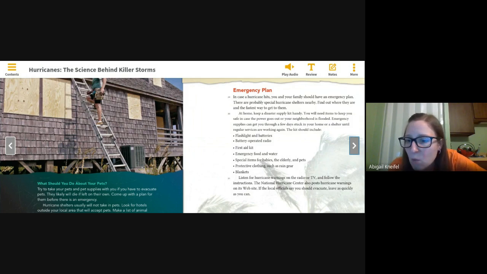Listen for hurricane warnings on radio or TV and follow instructions. That's important. The National Hurricane Center also posts hurricane warnings on its website. If local officials say you should evacuate, leave as quickly as you can. That's sometimes how people end up getting hurt. They decide to stay where they are instead of evacuating when they're told to evacuate. Then they're kind of stuck in sticky situations. Now, obviously, maybe sometimes they couldn't get out, but if you can leave, it's always safest to leave.